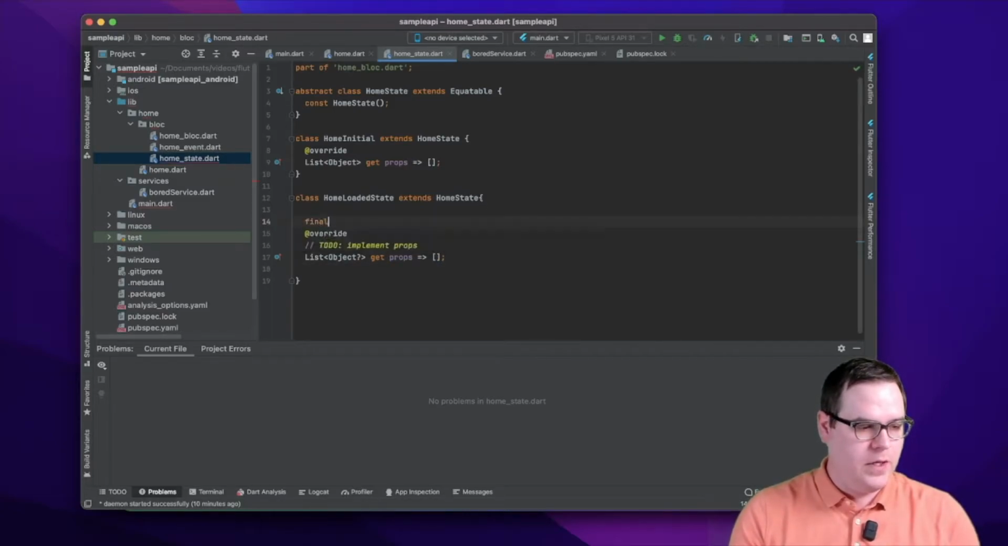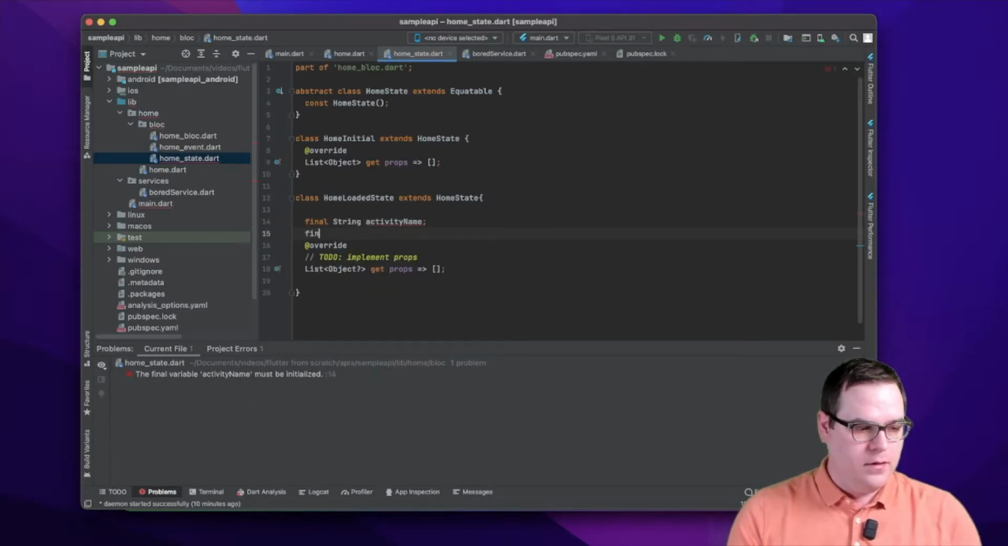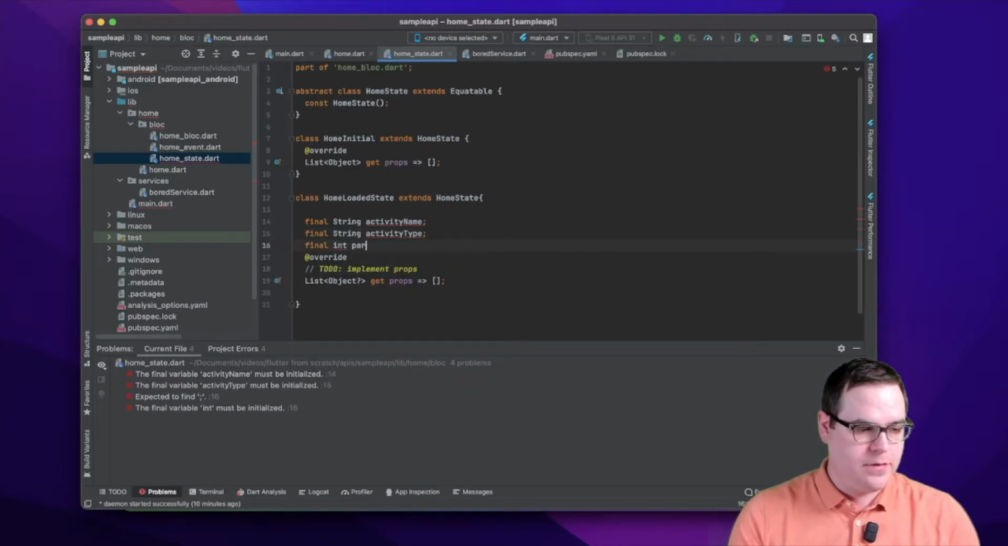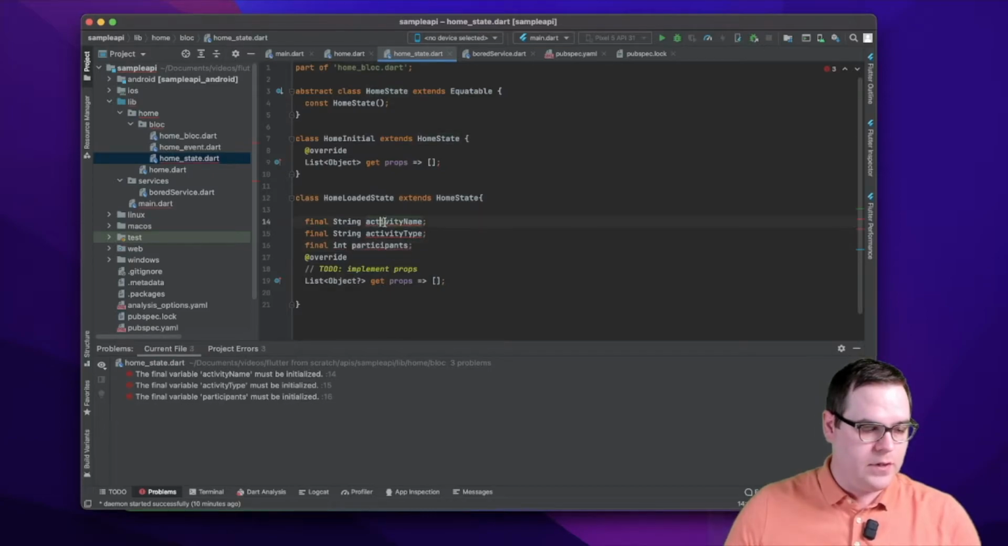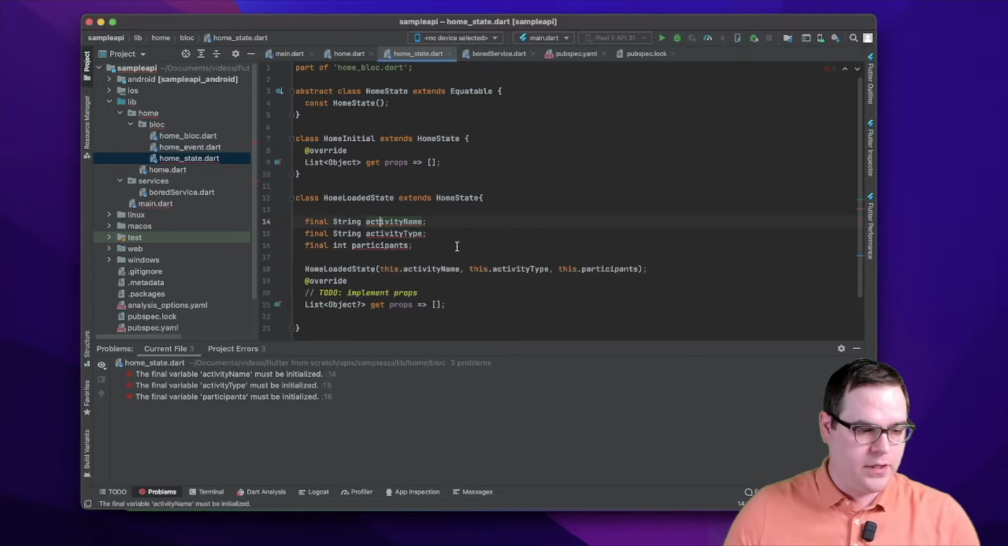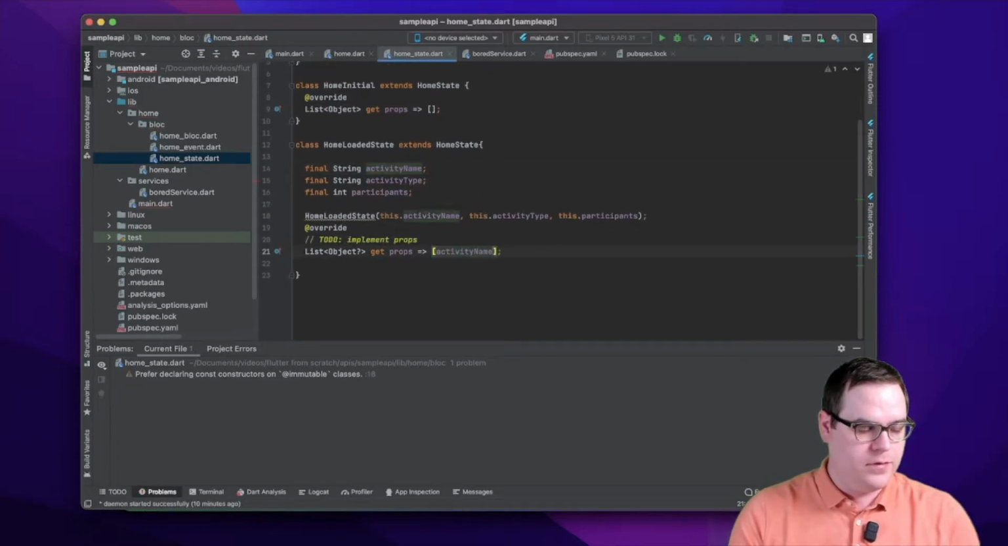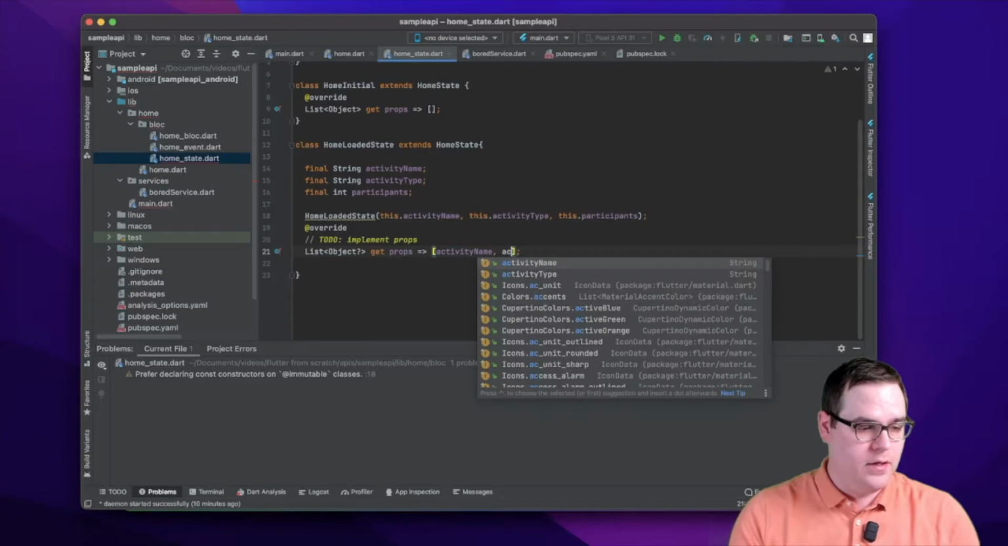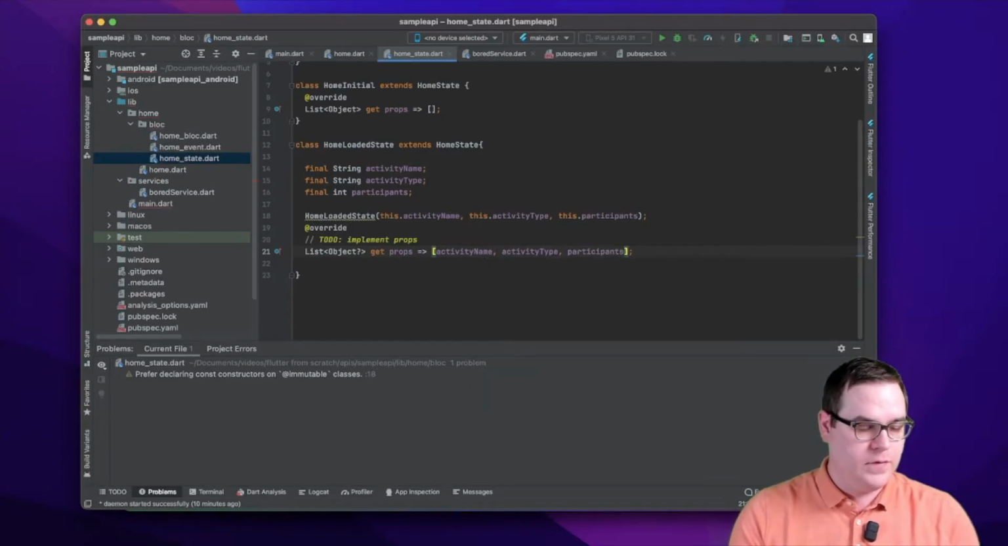As I mentioned before, we probably would like to know the activity name, the activity type, and the participants required. And again, we'll just hover over these lines here, get more actions, and we'll create a constructor for our final fields. We'll also go ahead and add all three properties here to our props list. This is what equatable will use to compare to decide if two objects are equatable or not.